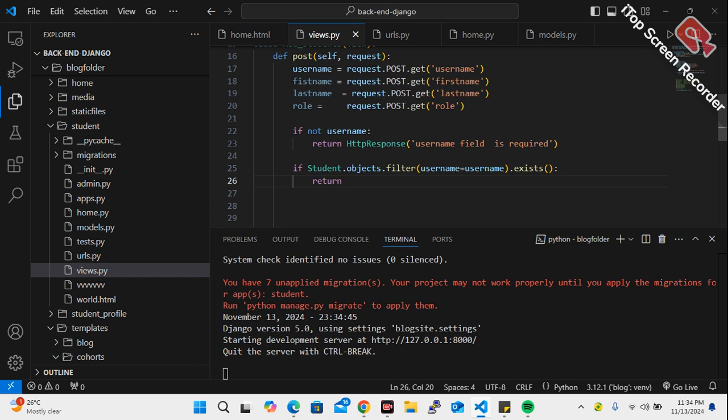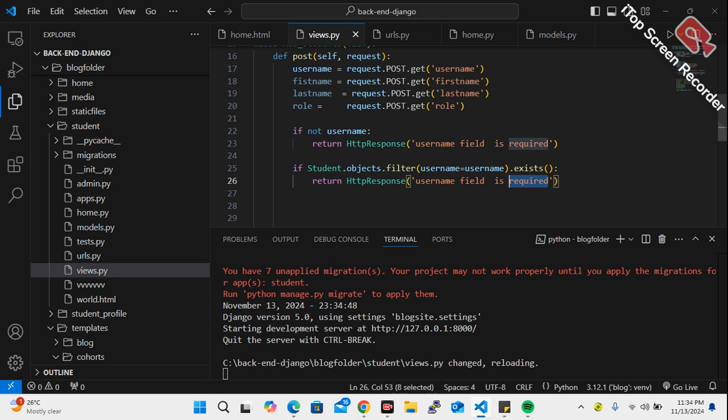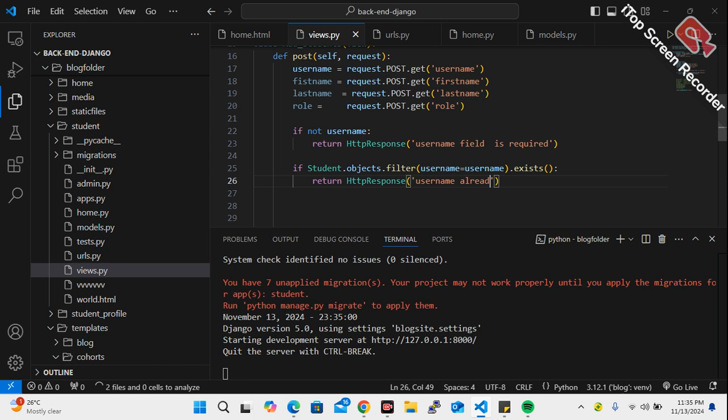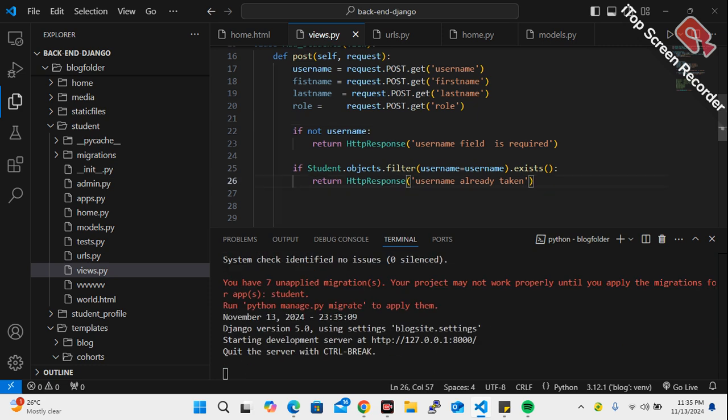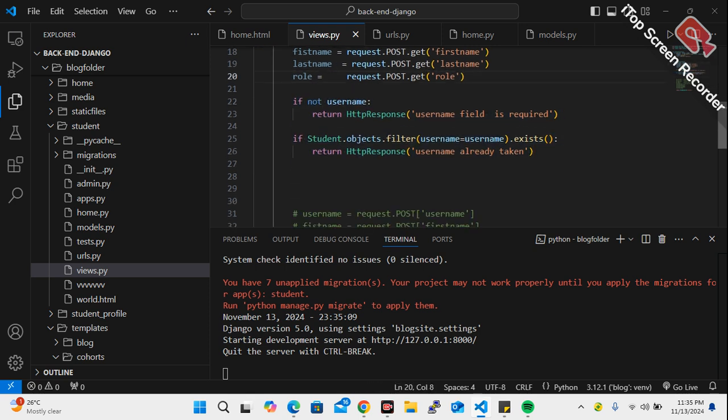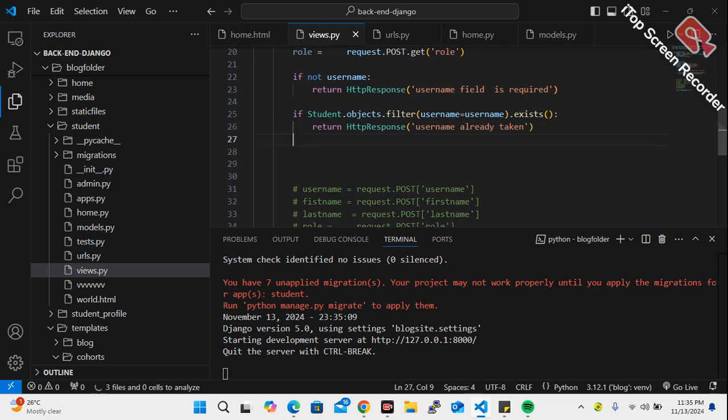If it exists, then we are going to return an HTTP response. Let me copy this. I'm a lazy typer, not like I don't write too much code. Username already exists. Username already taken. So in that sense, if everything is okay, then we are going to create the username.